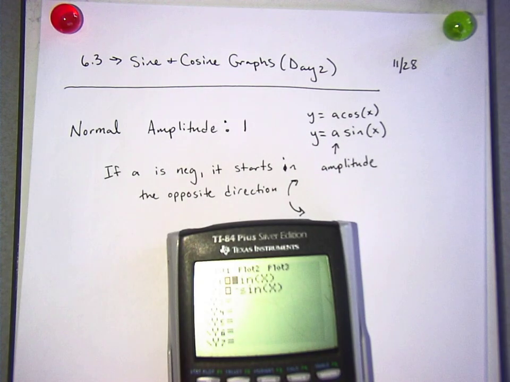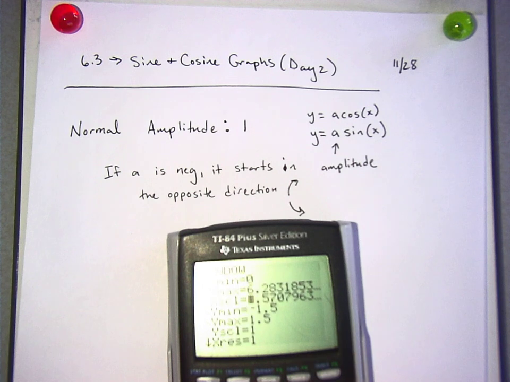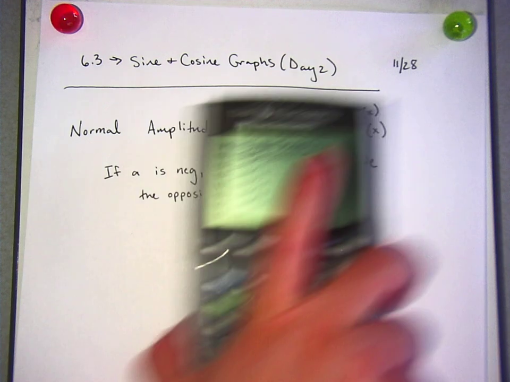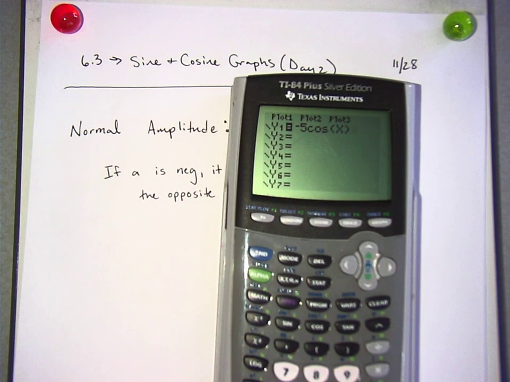Can somebody tell me, for a prize, what would it look like if I did -5 cosine of x? Don't do it on your calculator. Just tell me what you think it would look like. Let's go with Mike. Oh, you're into it too? All right. Already called on Sam, but I'll do all three.